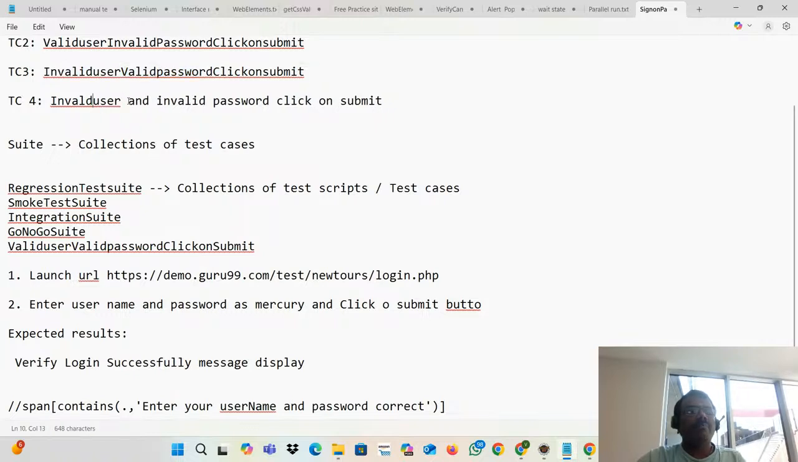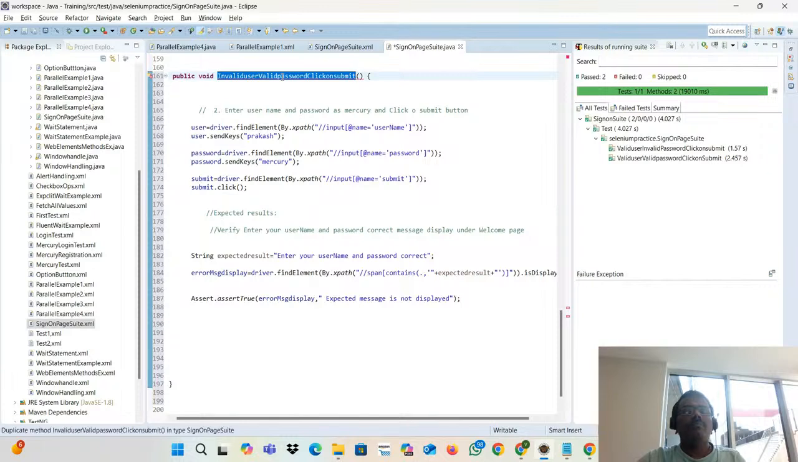Invalid username and invalid password. Click on submit button. Okay, this is what I'm putting there. This is the invalid username. Invalid password is this one. Obviously, if we put both as Prakash, what will we be getting? Let's see that.